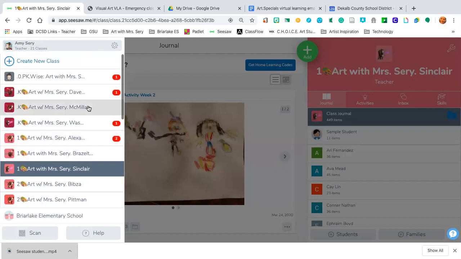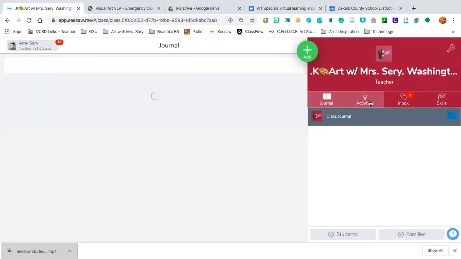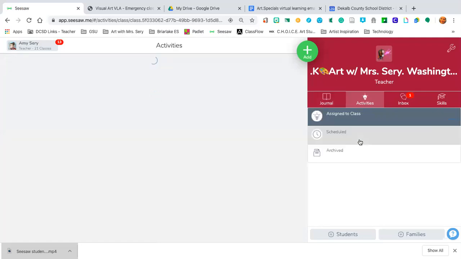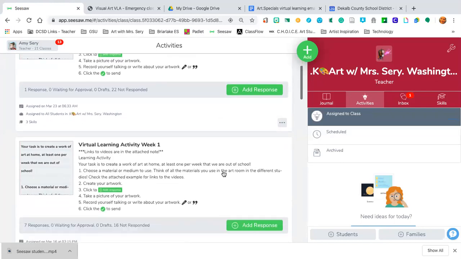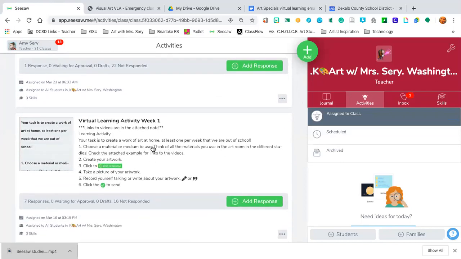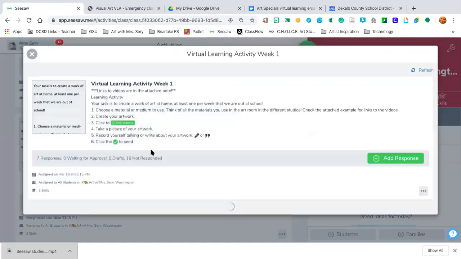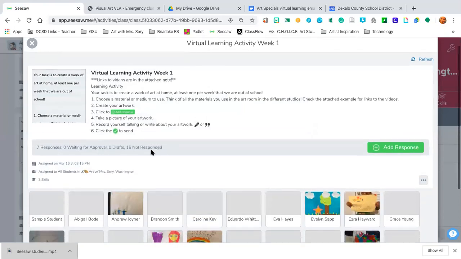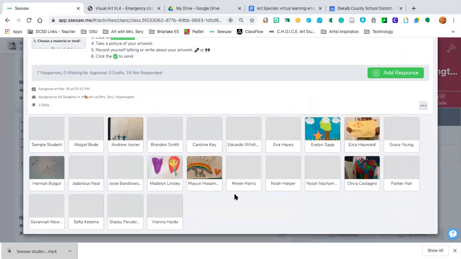What the activity helps with, I'm going to go to your class, Ms. Washington, is that you're able to automatically see who's done it and who hasn't. Whereas with, so if I go down here, I could see I have 7 responses from week 1, which is actually quite a lot for kindergarten, right? And some of these they've emailed to me and I just posted it myself.